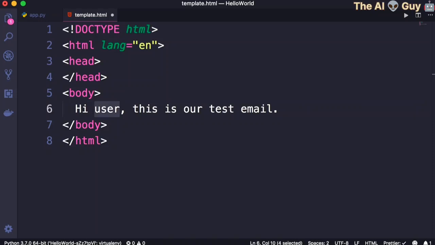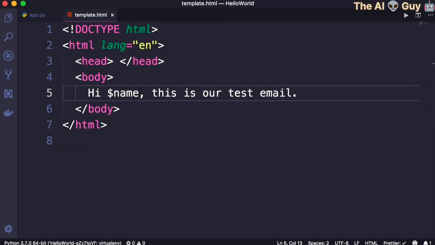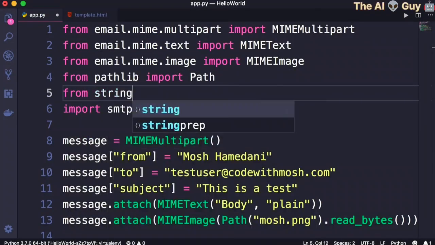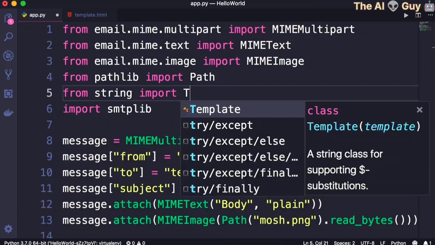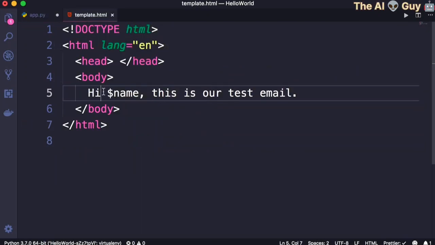Now, what if you want to dynamically replace this with the name of the recipient? So let's define a parameter that we can replace later. To define a parameter, we start with a $ sign and then give that parameter a name. For example, name. Now, let's save the changes. Beautiful. Back to our app.py. Here on the top, from the string module, we need to import the Template class. We use this class to replace these parameters in the template string.